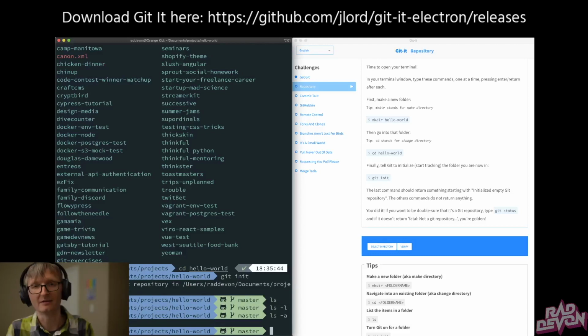There we go. A for all. So this is showing me everything. The dot is the current directory. That's meaningless. Two dots means I can go up a directory from here. That's also sort of meaningless. But .git is actually a hidden directory that's inside this project now. That was created when I ran git init.